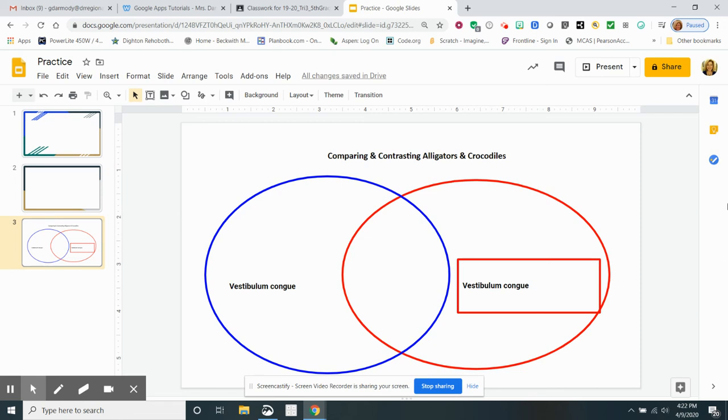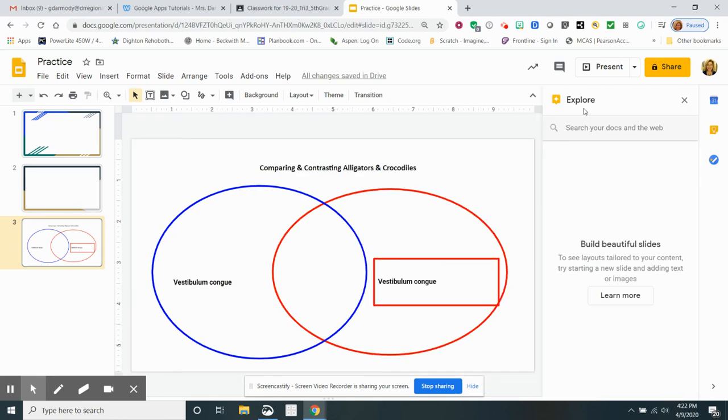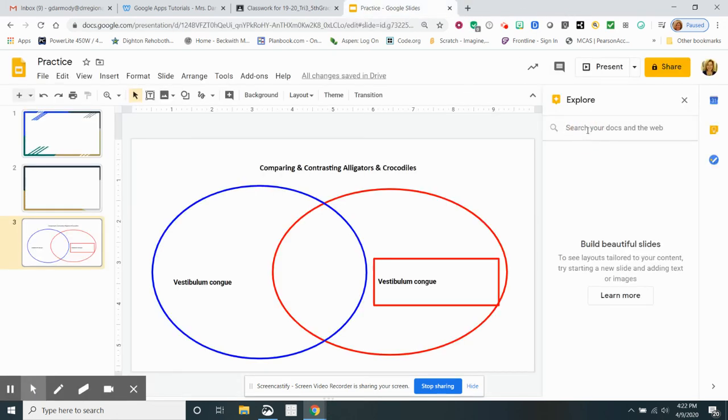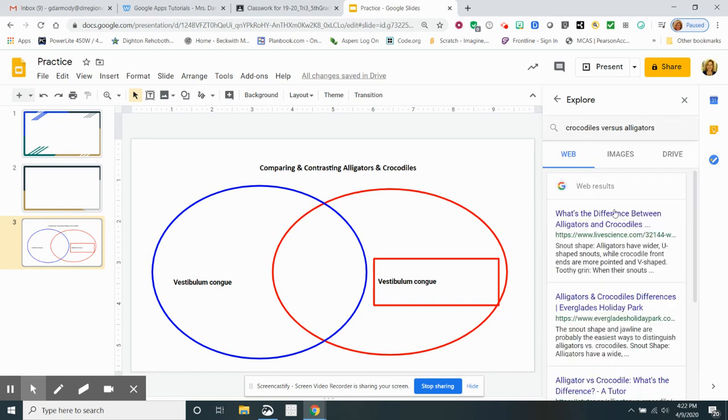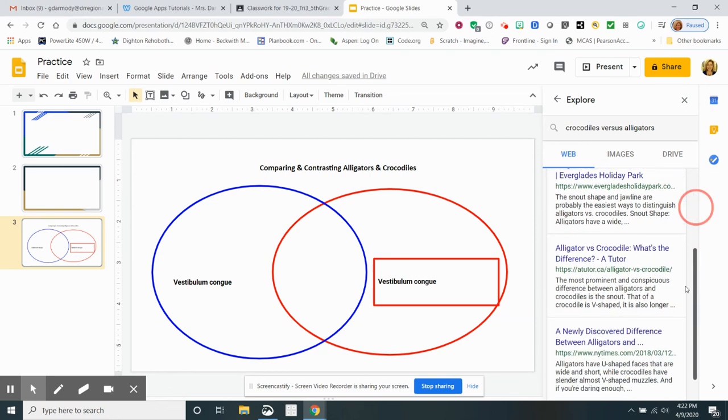So how do you find it? Well, you have to go down to this because we don't want to leave our Google Slides document. So we want to use the Explore tool, which is this right here. We click on Explore and we can search. Oops, not what I meant to do. Let's see, crocodiles versus alligators. You want the web. What's the difference? So you can look through to see your web results right here.